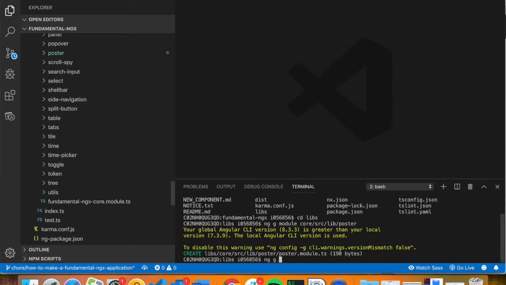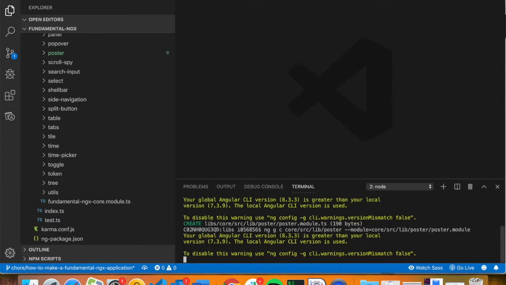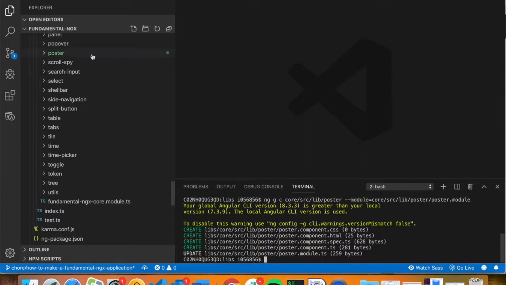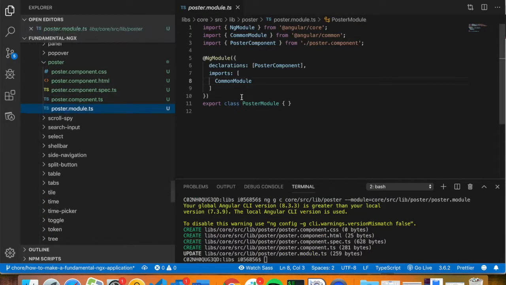So ng g c core src lib poster --module=core. Now we put the path of the module that we're attaching it to, so lib poster module. If you look here, you also have to attach two dashes and the equals sign for the path. So we're going to create that component, which is being generated right here.